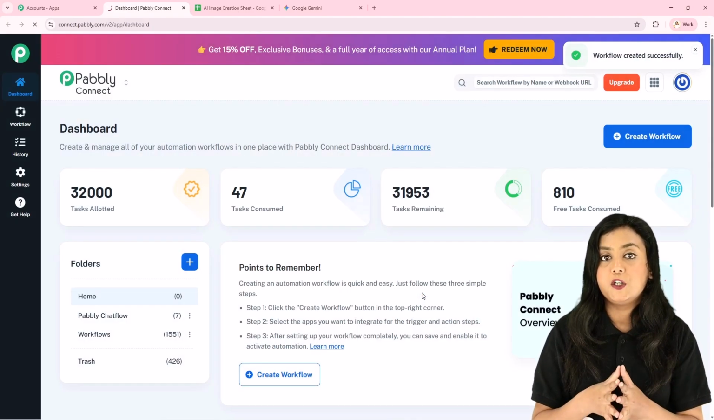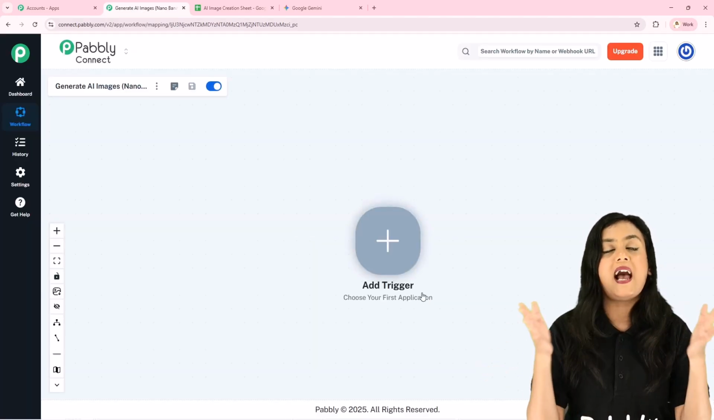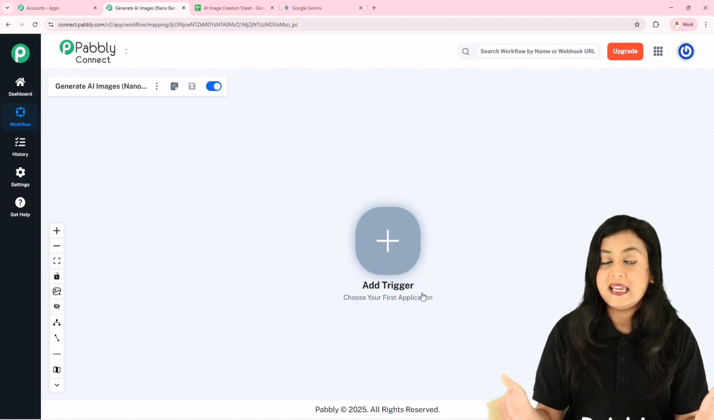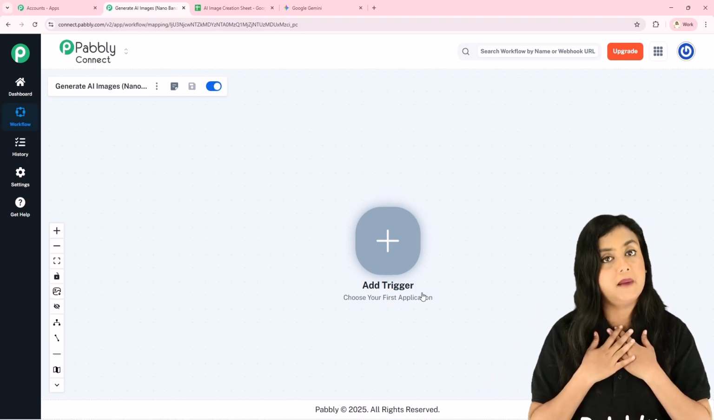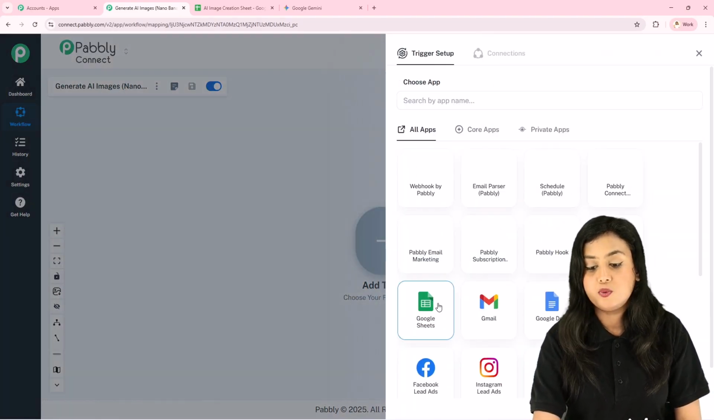Inside Pabbly Connect workflow, there are two major steps, trigger and action. Trigger gives the commands and action follows the steps simultaneously. That is why there is only one trigger but multiple actions. So over here for the trigger, what we'll do is we'll select Google Sheets.